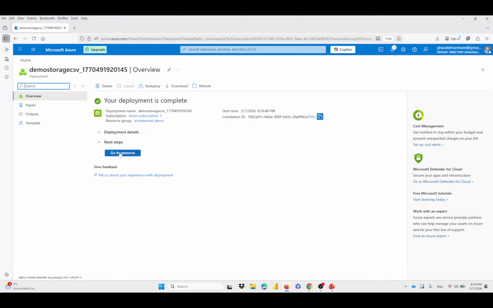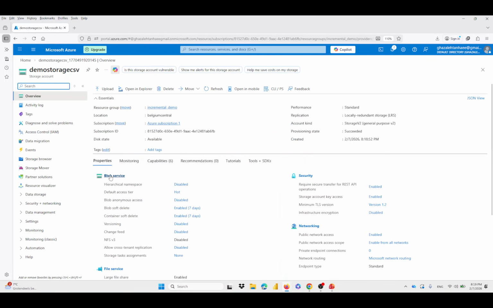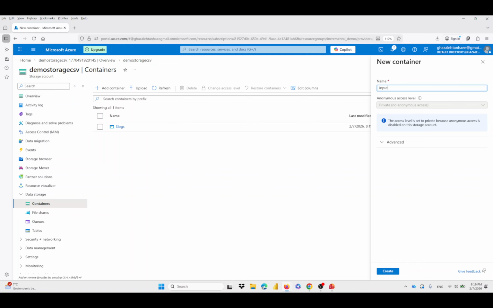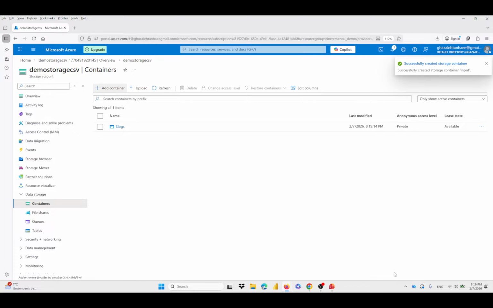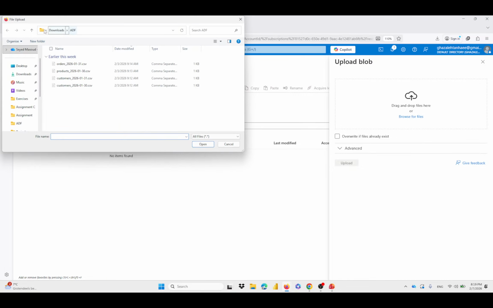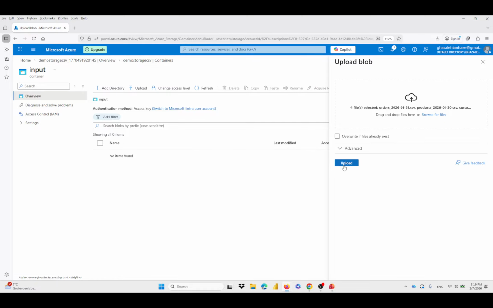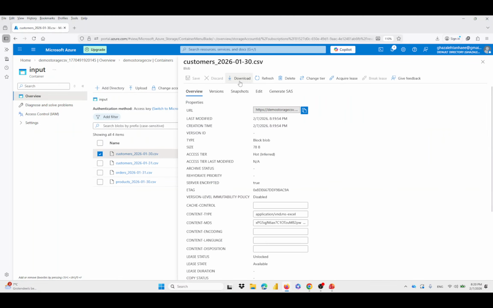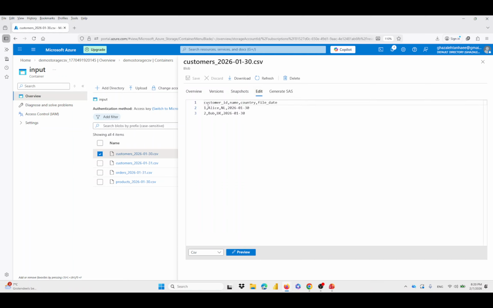After the creation, we go to the resource groups, open the storage service, and then create a container, call it input. Inside the container, we upload the CSV files manually. The CSV files that I have are these four CSV files that I will explain one by one: two customer CSVs, one order, and one product, to see what information is inside them.